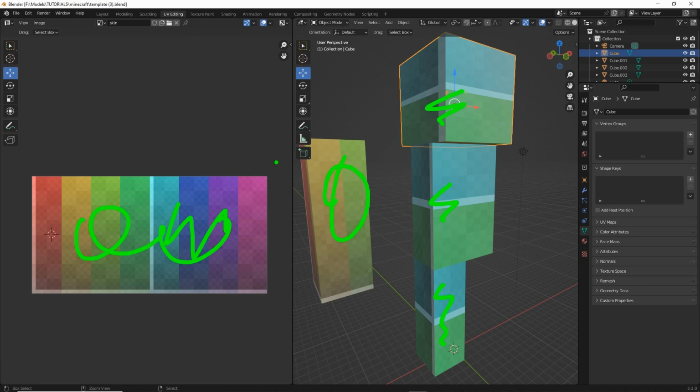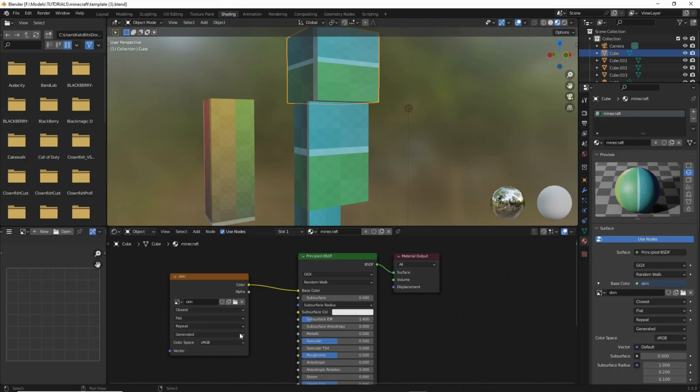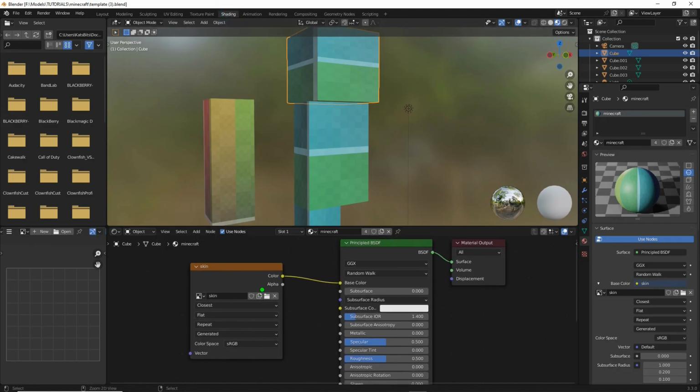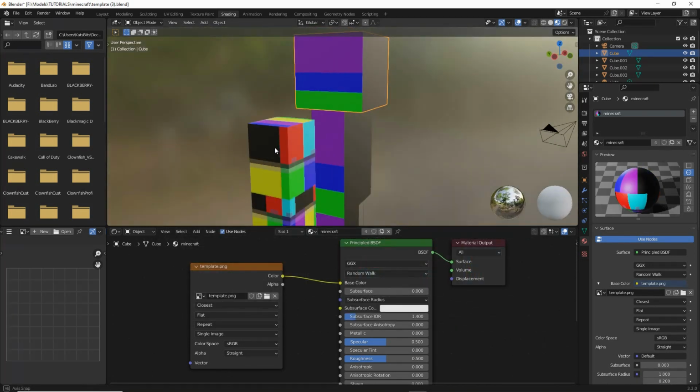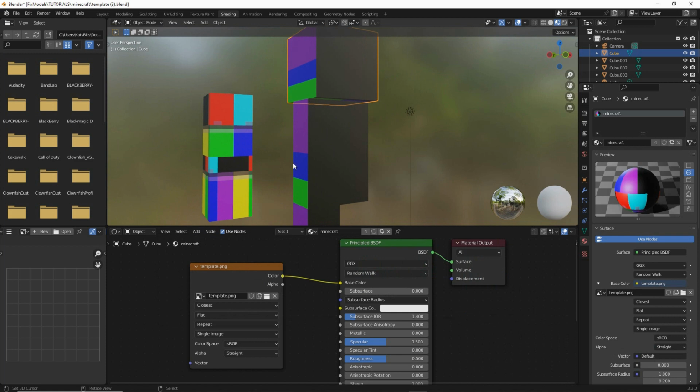And what we can do to alleviate that is go into Shading Workspace, and the material, click on the folder icon and load in a template image that's been set up to indicate how the UVs should be mapped to the image. So obviously it's going to be a bit wonky at the moment because we haven't properly unwrapped our objects. So back into UV editing.